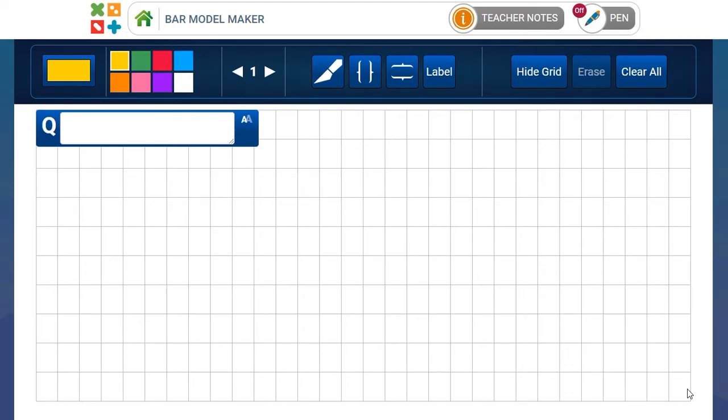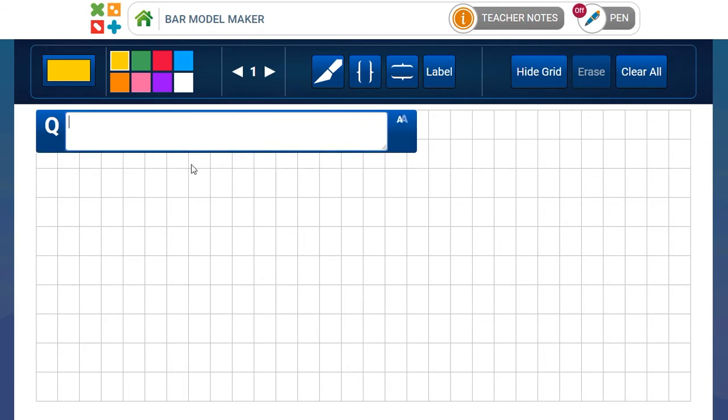Bar models help us to attain an understanding of how a problem needs to be solved and calculated, and they are very pictorial in nature. So the first thing you do is you type up the question, the problem that needs solving. So for example, there are 6 eggs in a box. How many eggs are in 3 boxes?